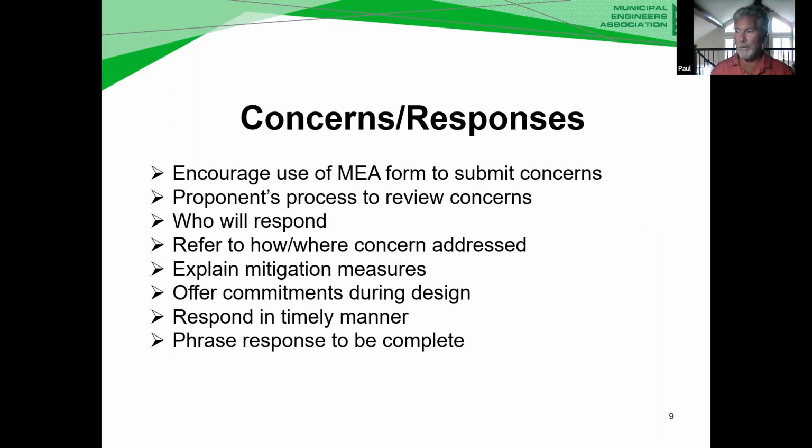So you need to decide who will respond, and then whoever does respond, it would be great if you referred to how this concern that got raised, hopefully isn't brand new. So you can point to your ESR or your study documentation and say, well, yes, this was considered, and this is how it's being addressed, and you can explain that this is the mitigation we propose. A common one is something comes up that's really a detailed design issue. So you can make a commitment to examine that during detailed design, for example.